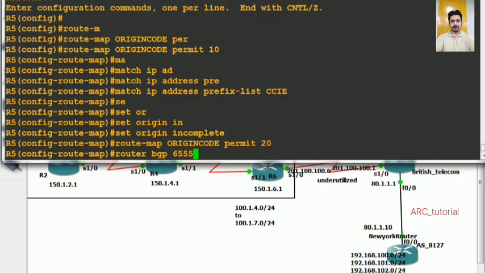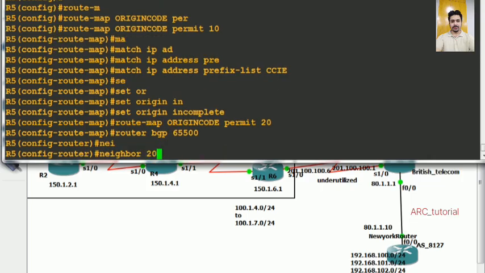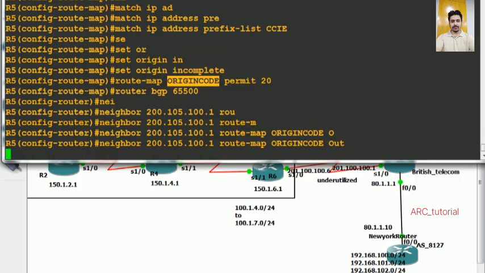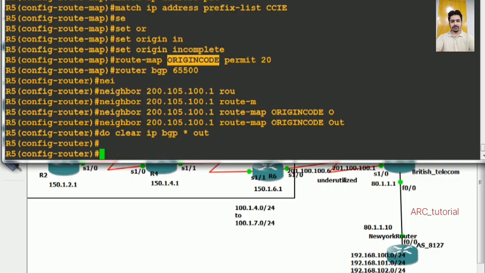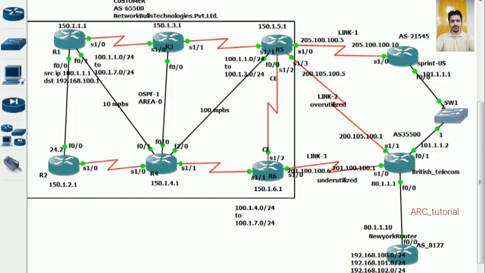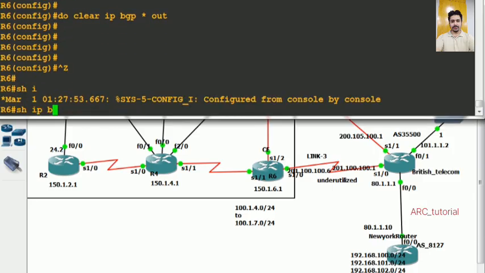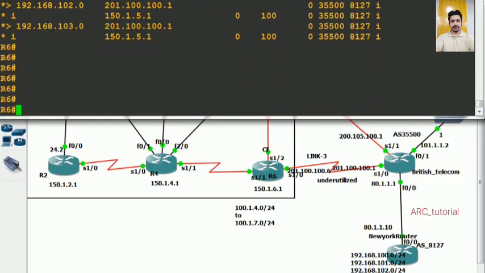Router BGP 65500. So neighbor 200.105.100.1. Route map name is origin code. In which direction will you apply it? Out. And then do clear IP BGP star out. So this time it will advertise the first three prefixes with origin code I. The last four prefixes will be advertised with origin code incomplete, question mark. And configure in reverse manner on R6. Show IP BGP, check it out. Show IP prefix list first of all.